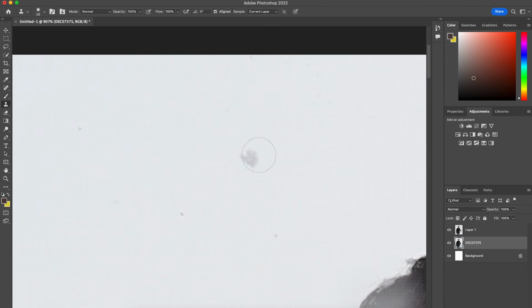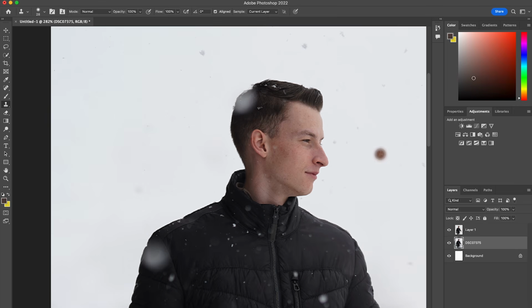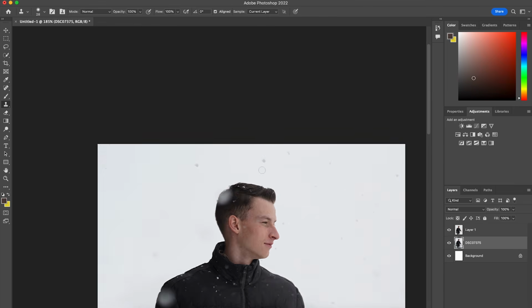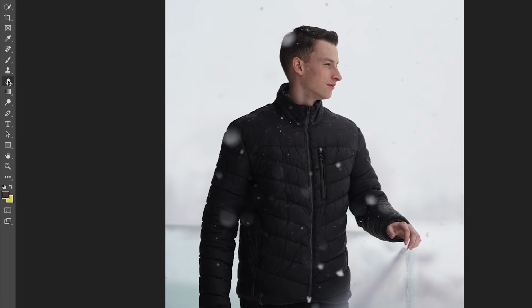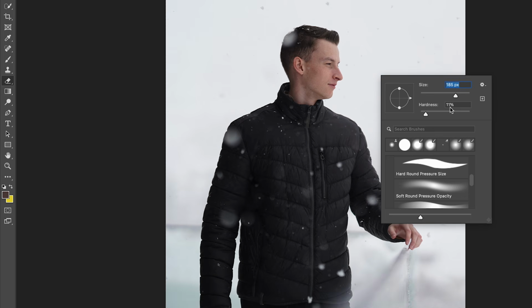Now you can see I can also use this if I want to duplicate this. So if I want to add more snowflakes, I can press Option on my keyboard, or I believe Alt if you're using Windows, click on this, and now I can add this exact snowflake to other parts of the image as well, just painting over it like that. Hope that makes sense.